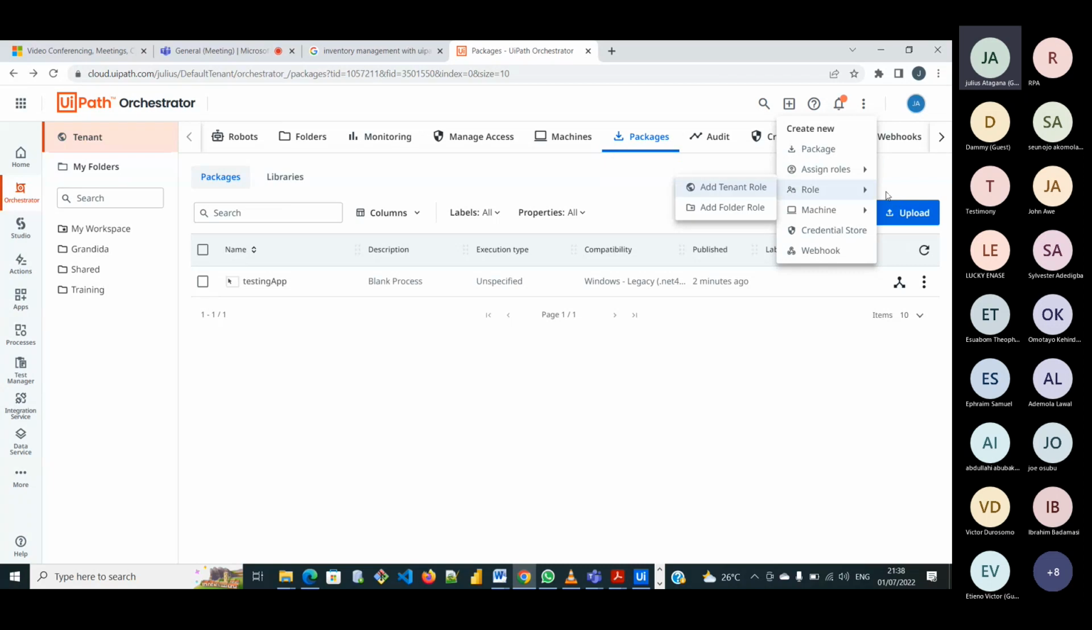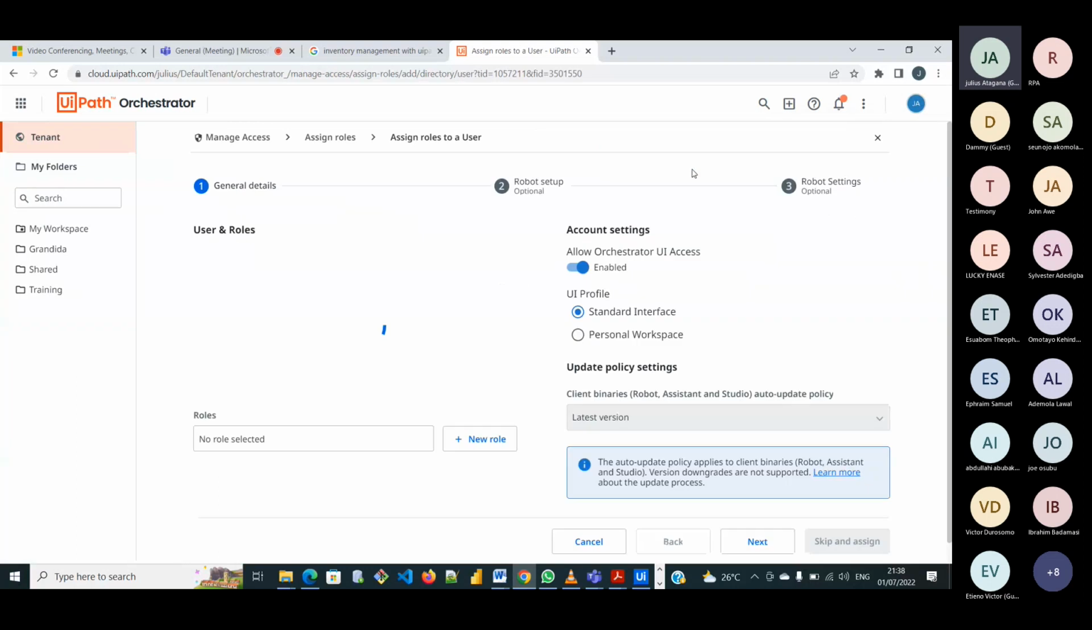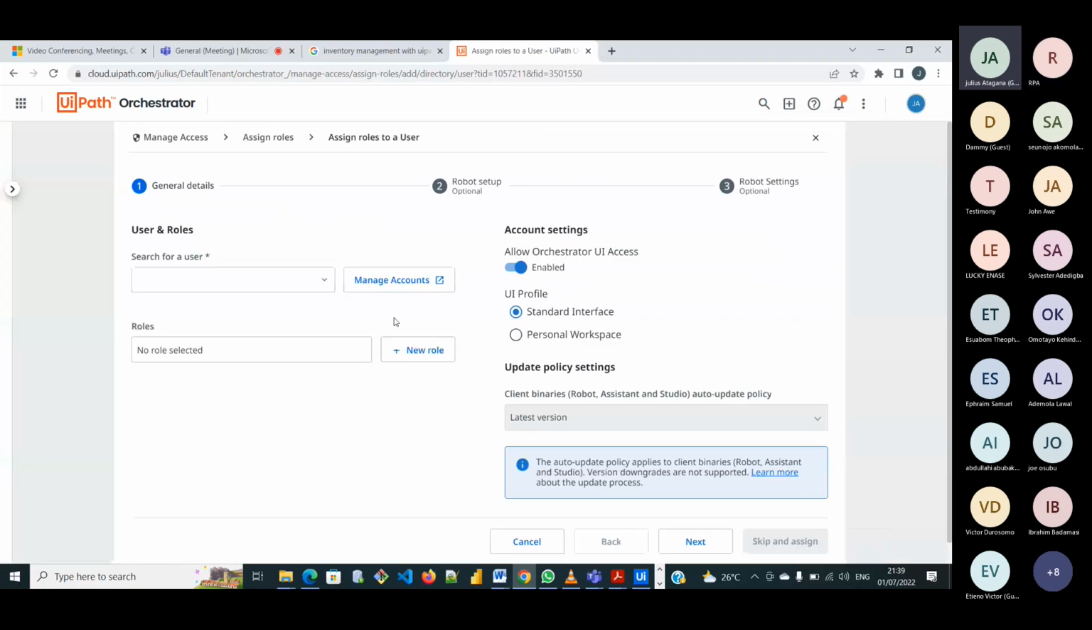That is where these roles and who you assign roles to, and the robots you assign and all that comes in. So I could just click assign roles to user. So if you have multiple users, you could also just invite the user by their names in here and assign what roles you want to give to them.